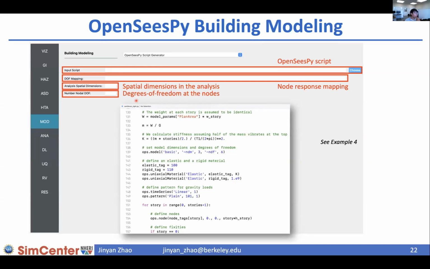But you also need to give us some basic information, such as the dimension of your analysis and the number of degrees of freedom in each node you define. Also, we need a mapping between your degrees of freedom, to which degree of freedom stands for the peak floor acceleration, which degree of freedom stands for the roof drift. We need that mapping to do our damage and loss analysis. And you can see our example 4 for how to implement this OpenSees script in R2D.